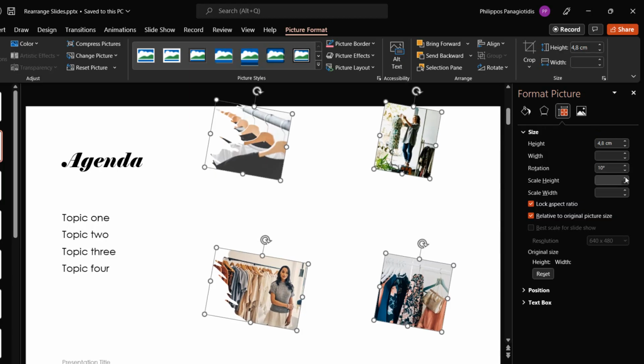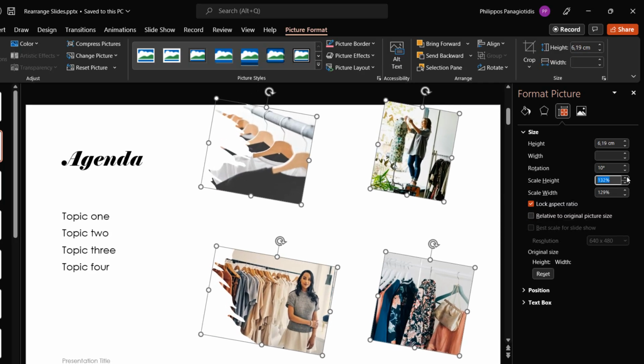the scale height, the scale width, activate or deactivate the checkboxes at the left of the commands, lock aspect ratio, relative to original picture size, and best scale for slideshow.